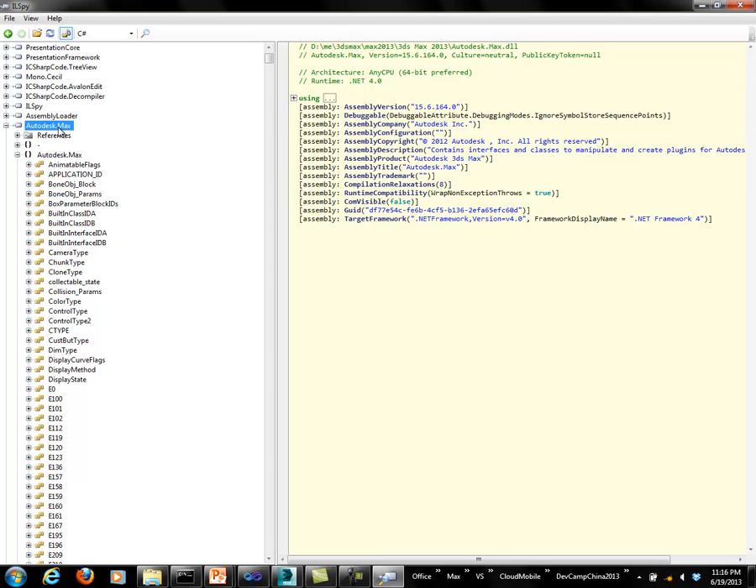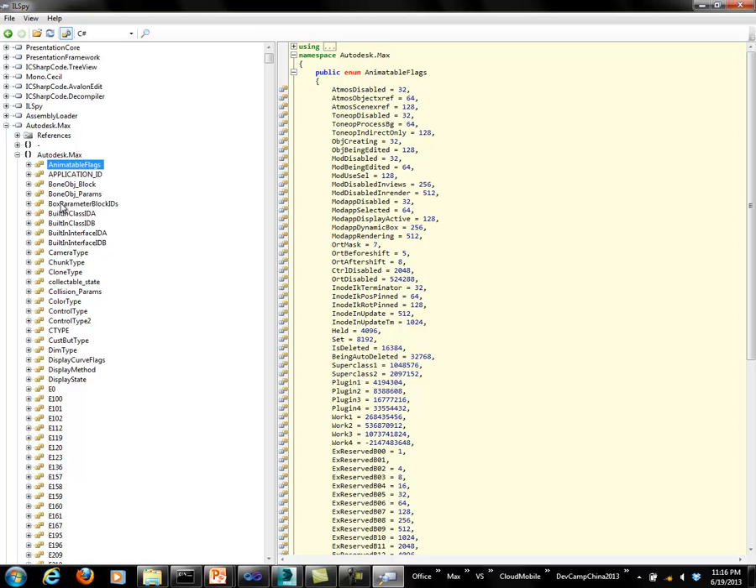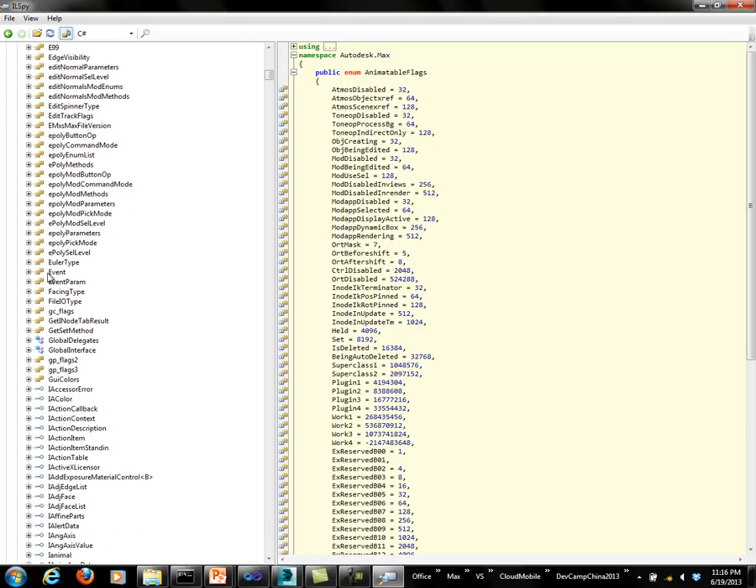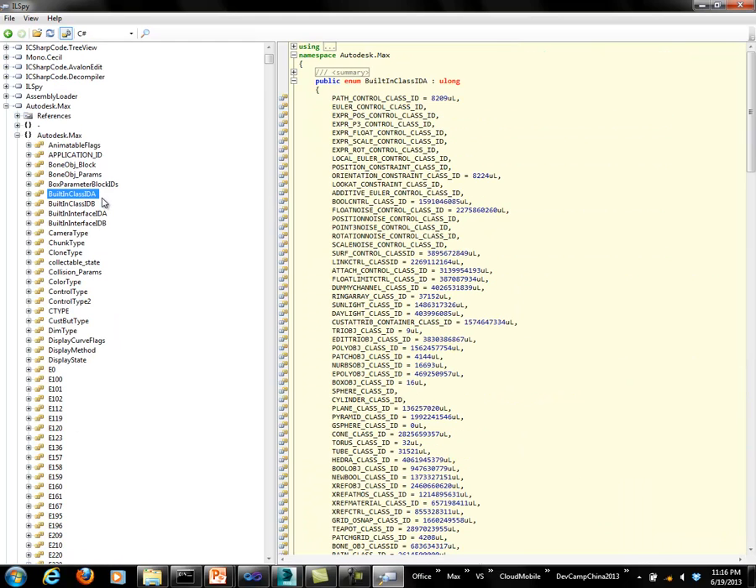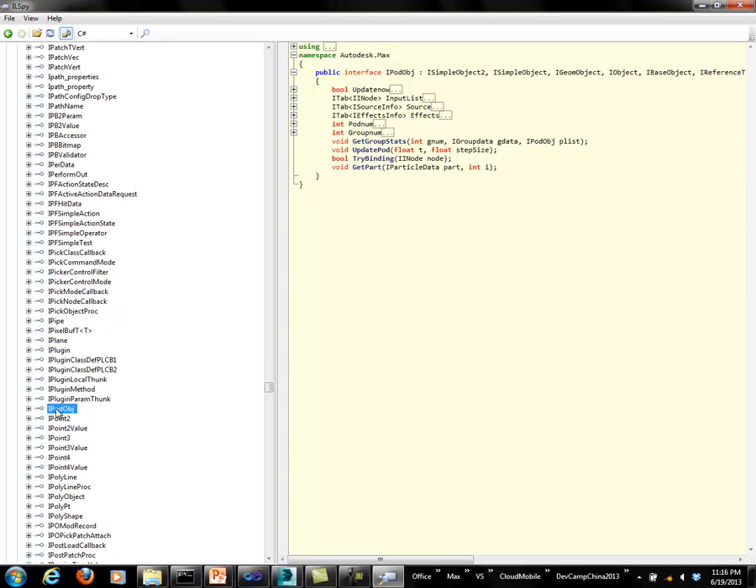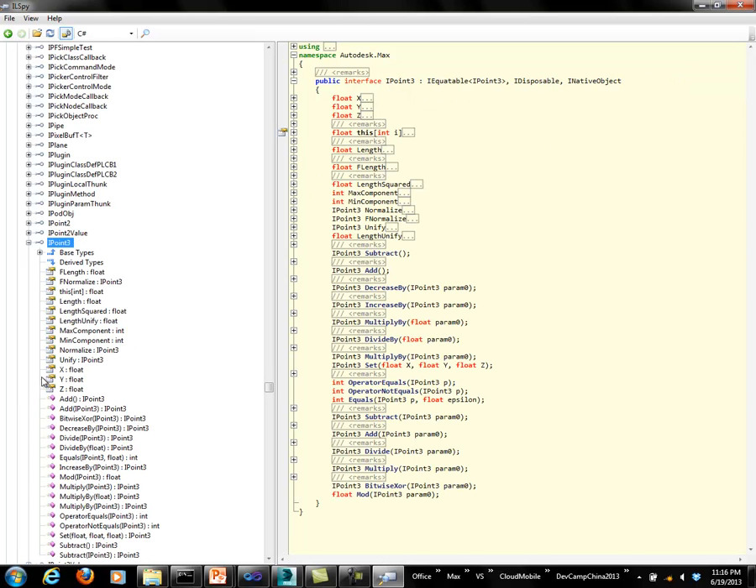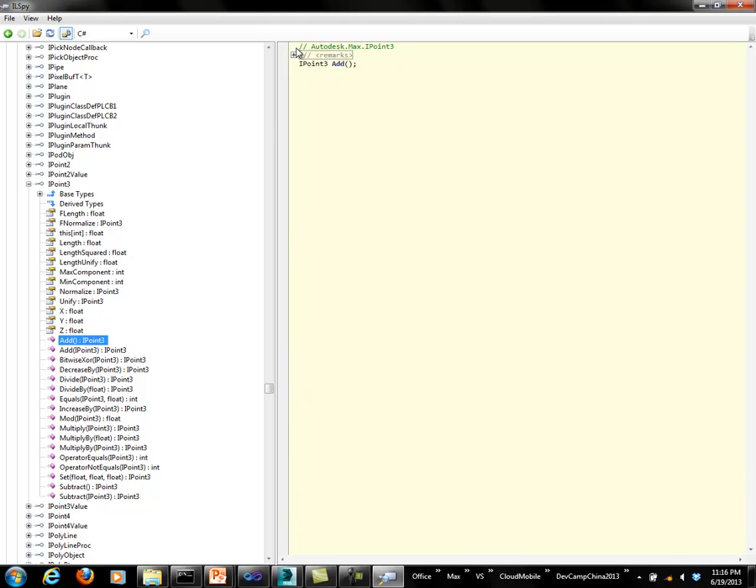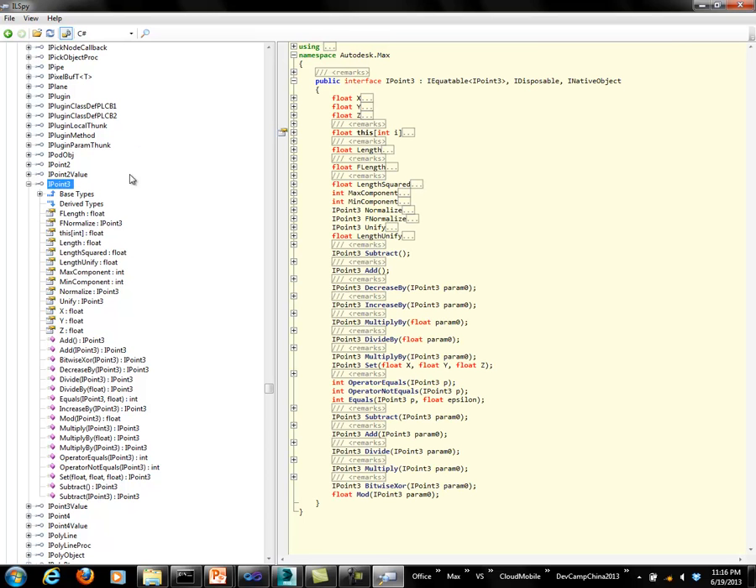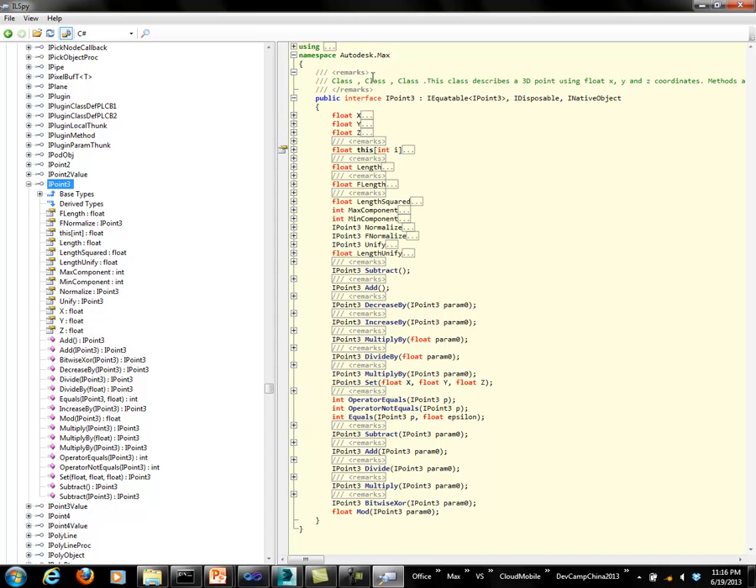So I can go to Autodesk.Max, for example, and you can see all of the different APIs that are available in that assembly. For example, we talked about the Point3, so here's the Point3 type. Here's all the properties, and here's all the methods on that type. You can even look, and it will sometimes give you documentation right here with the API. So this is a pretty convenient way of looking at the types within the assembly.